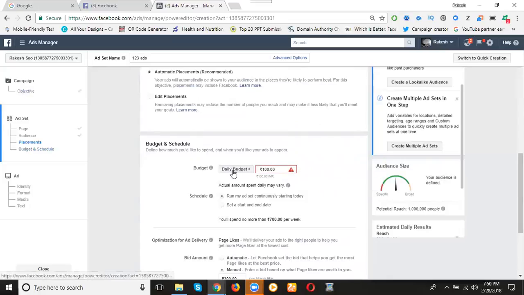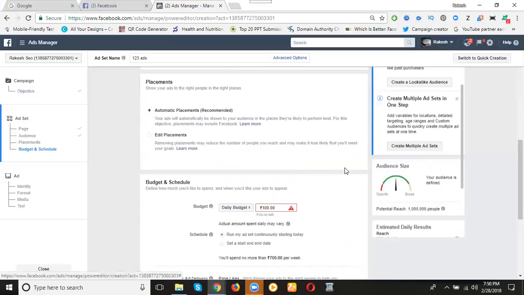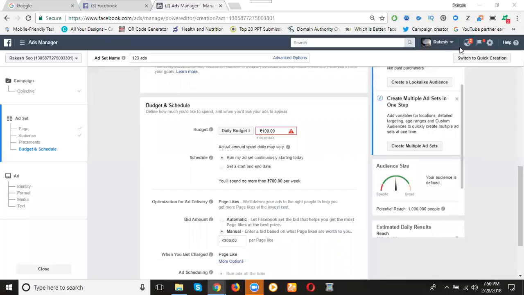Why here? What is that? Daily budget. This is the live budget. I'm looking for the daily budget here. So here, they're showing an option with a tick mark. So what is the minimum expected amount? 1,500. So I'm giving only 100 rupees. Now come down here.